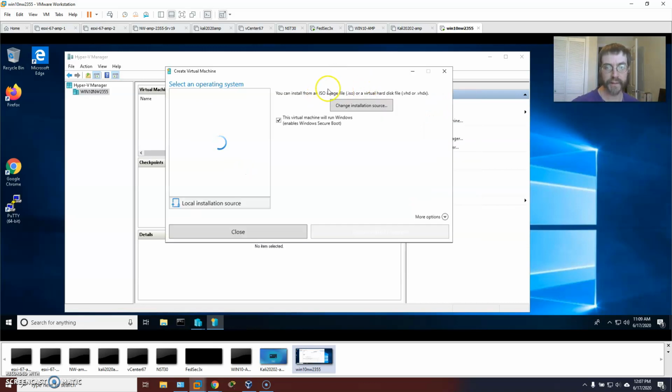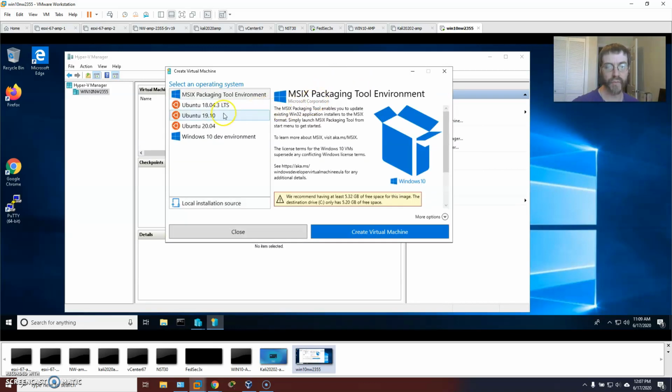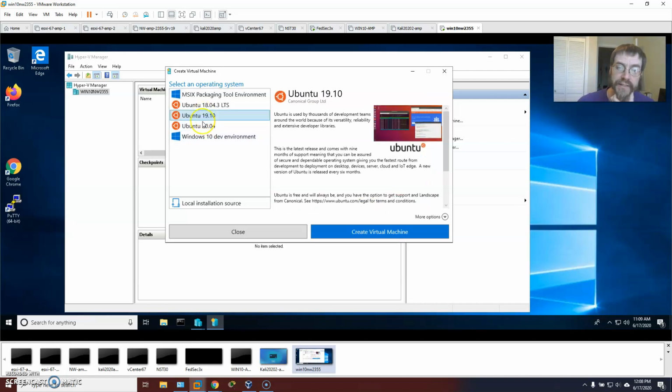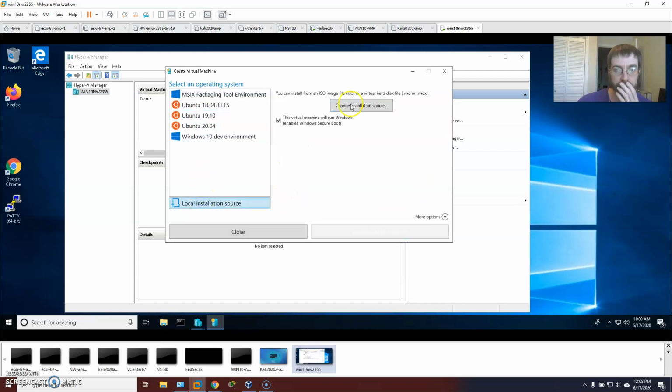So I can build some various flavors of Ubuntu, but I really don't want to do that. One of the other things I need to think about is a local installation source. I'm going to change that.